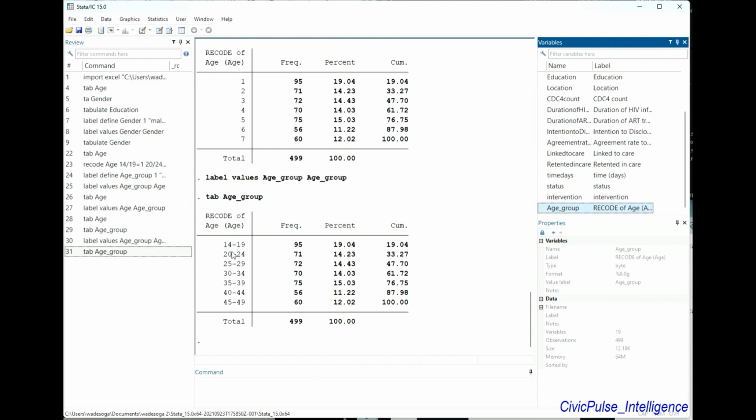Voila, as you can see in our results window here, we now have our recoded age showing the frequency. For 14 to 19 years the frequency is 95, then 20 to 24, down to 45 to 49. So that is how to recode your age, or to recode a variable in Stata.